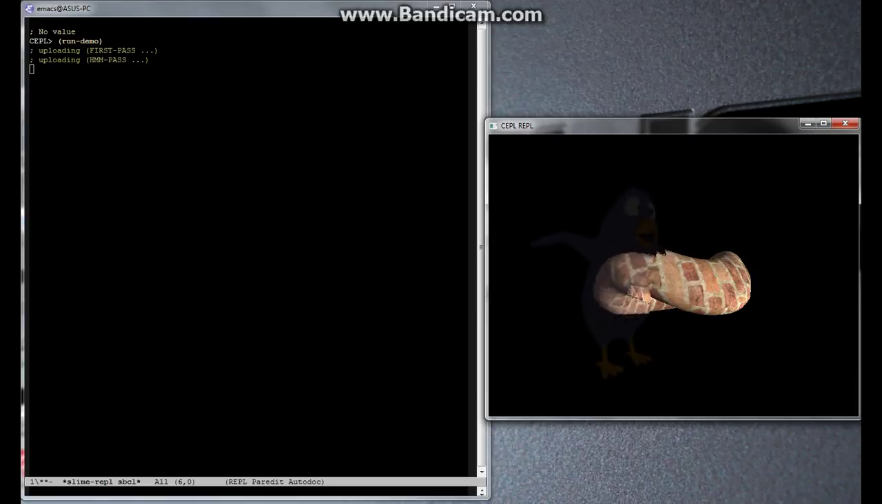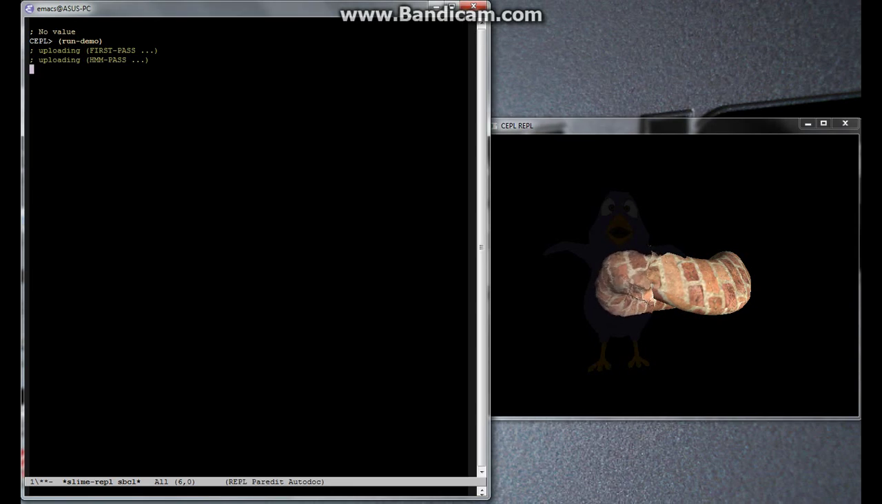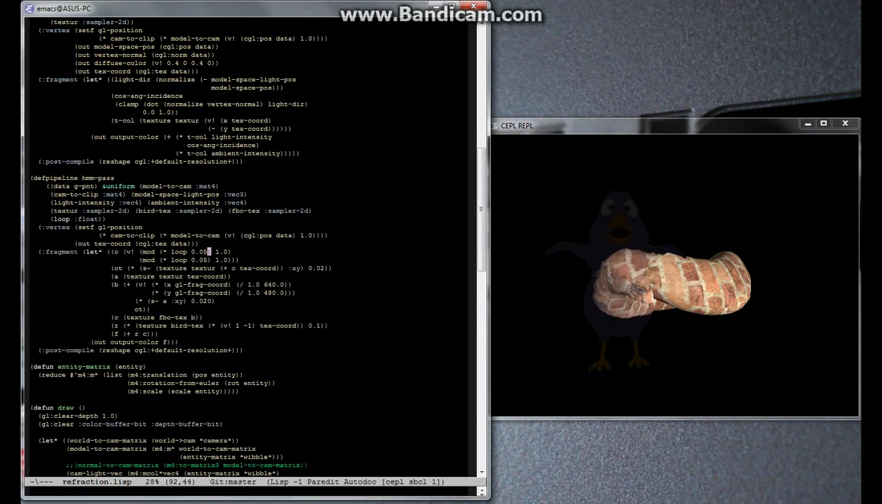Then we render the bird, and we take the frag position in view space, and we use that to look up into the texture from the first FBO. And then we displace that by the water texture. And then we animate that. That's all a few lines. That's really not much code.